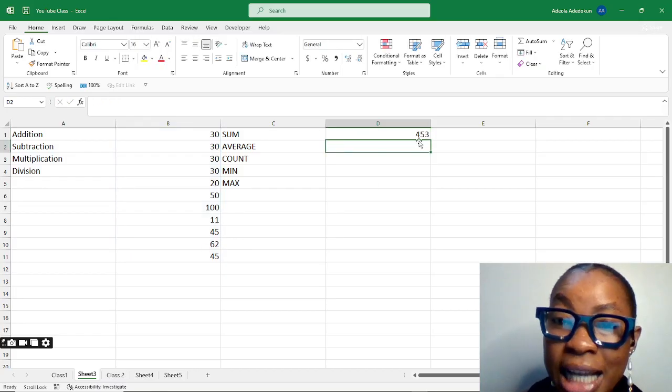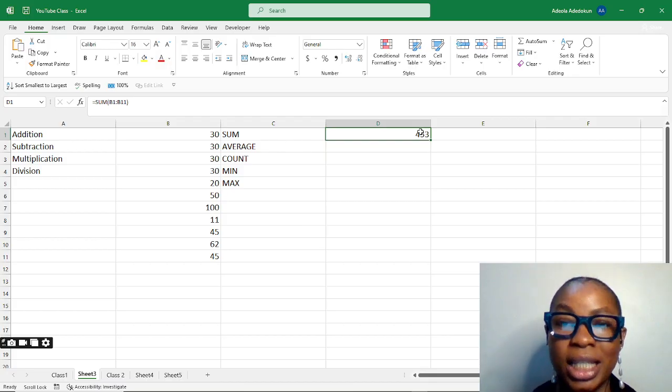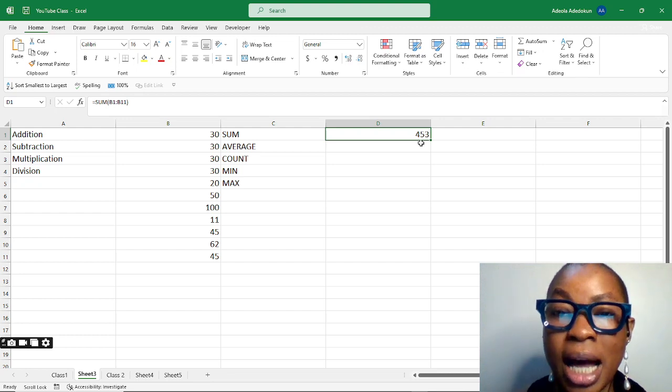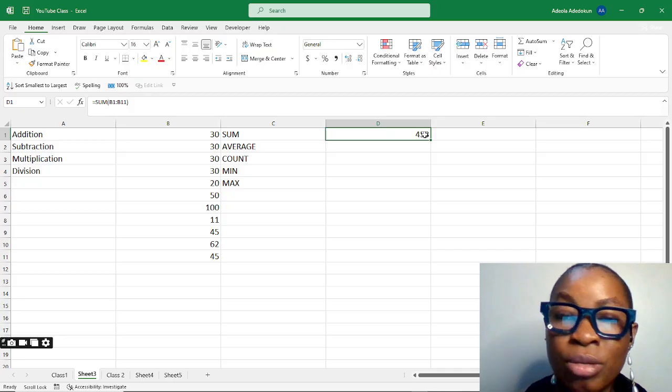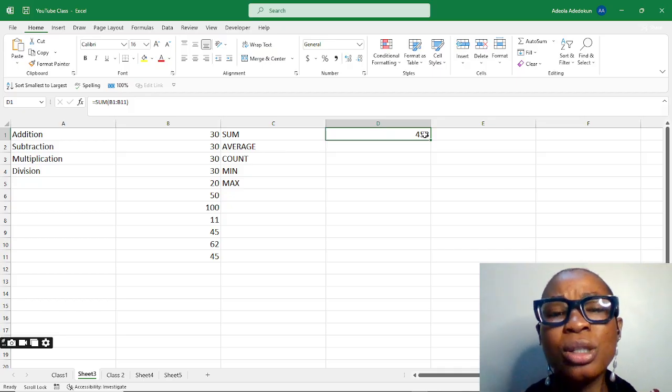So voila, can you see how fast that is? I'm sure that didn't take 30 seconds. So it summed up everything and gave me the answer, which is 453. So Excel calculates the numbers automatically. Now let's go to average.